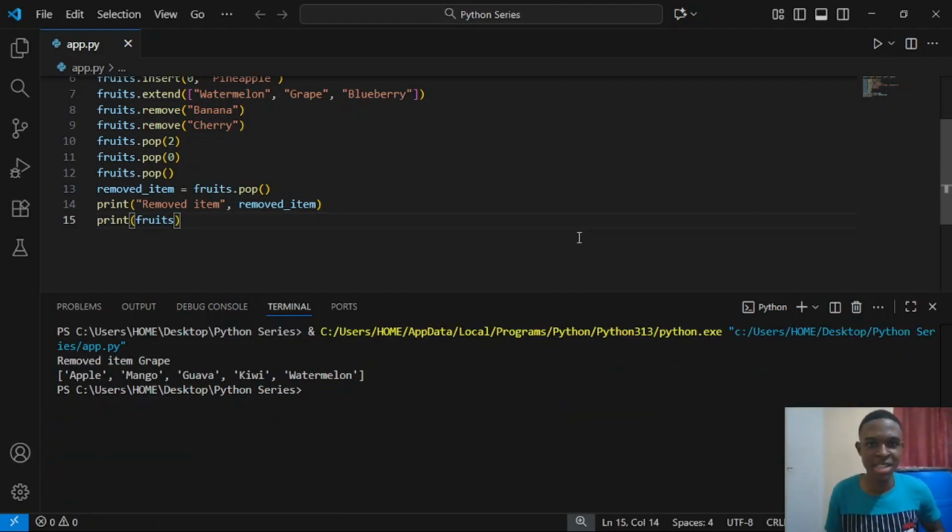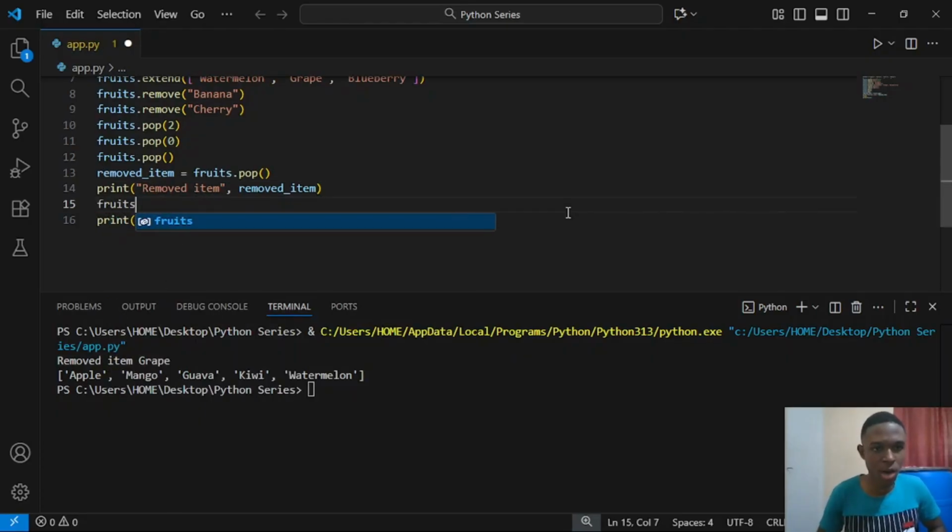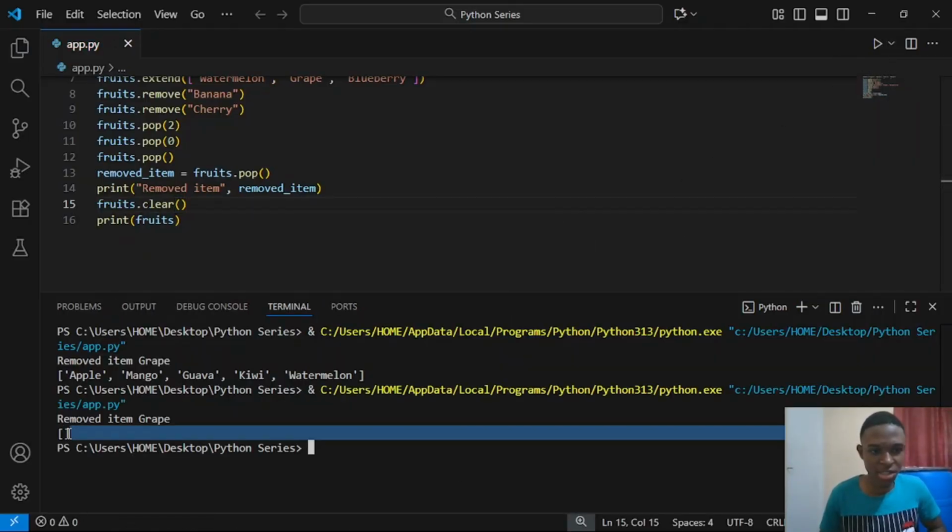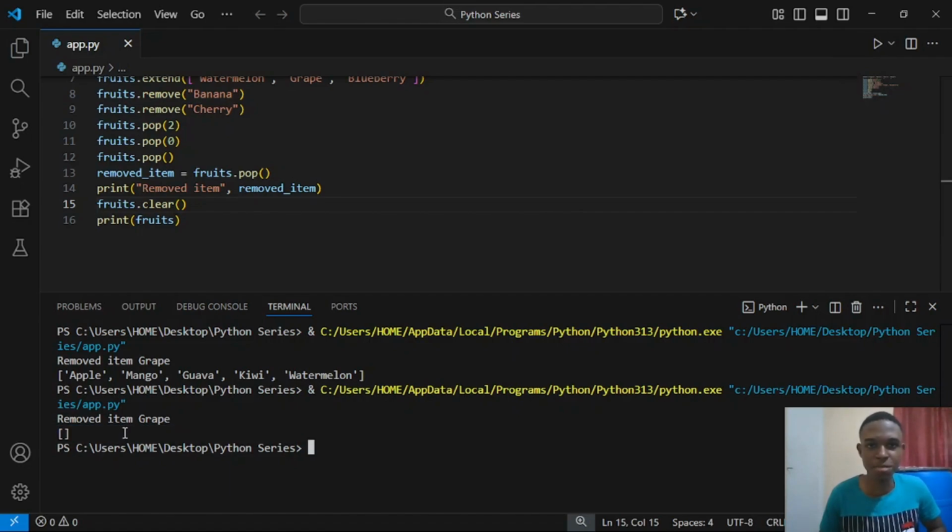Alright guys, the last method that we'll cover for removing items is clear. This one is super simple but very powerful. It removes all items from the list and leaves it empty. So let me demonstrate it to you guys. We can simply go on a new line right here and write fruits.clear. And now if we save our code and run it, you'll see our list is now completely empty. And that is the clear method.